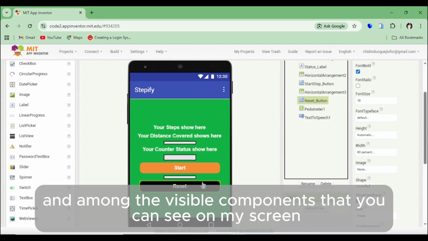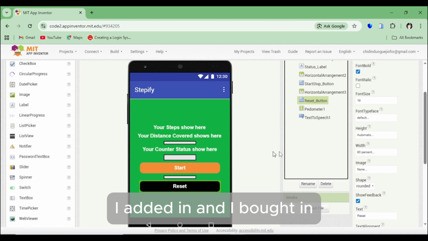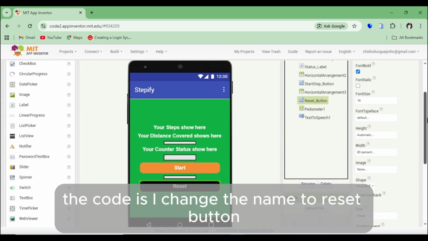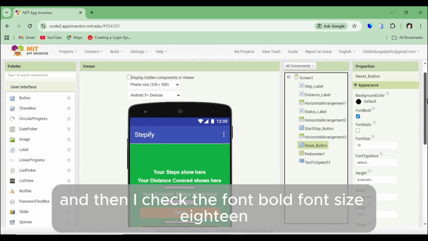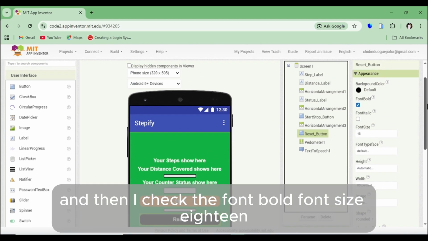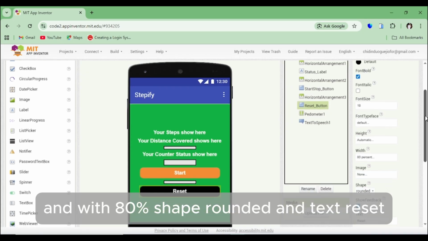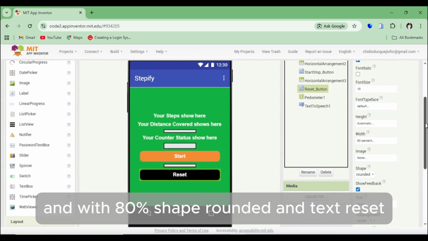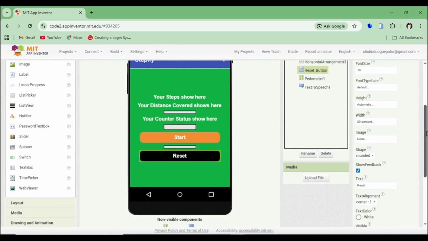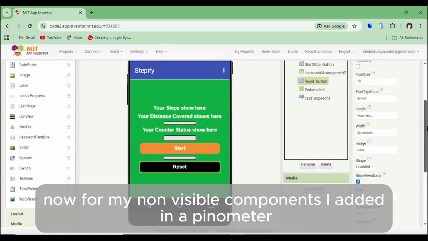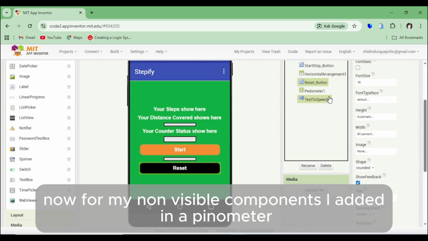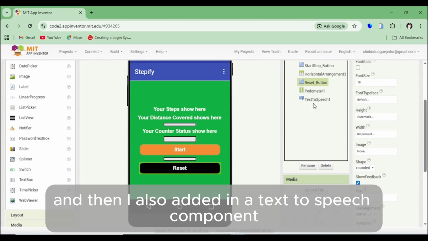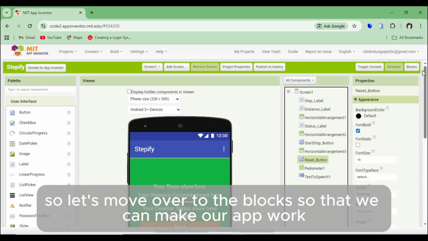Lastly, amongst the visible components that I can see on my screen, I added another button. I changed the name to reset button, and then I checked font bold, font size 18, and width 80%, shape rounded, and text reset with the text color as white. Now for my non-visible components, I added a pedometer, and then I also added a text-to-speech component. So let's move over to the blocks so that we can make our app work.